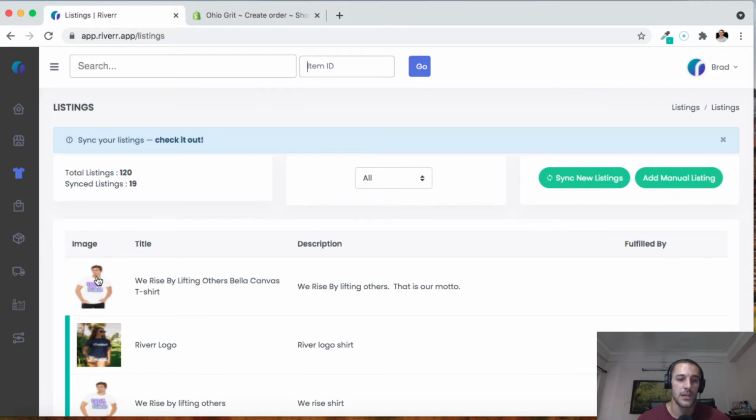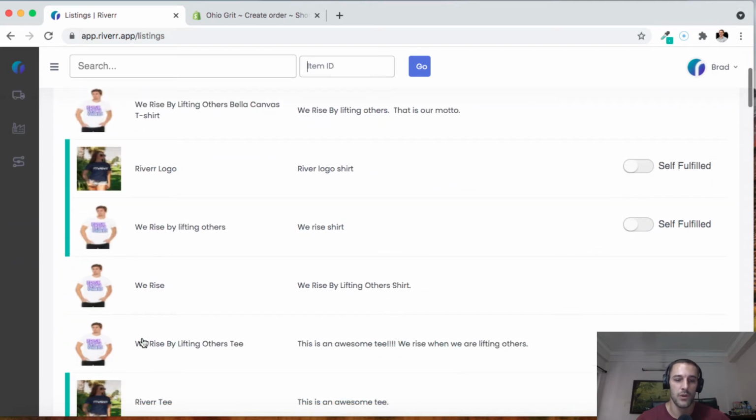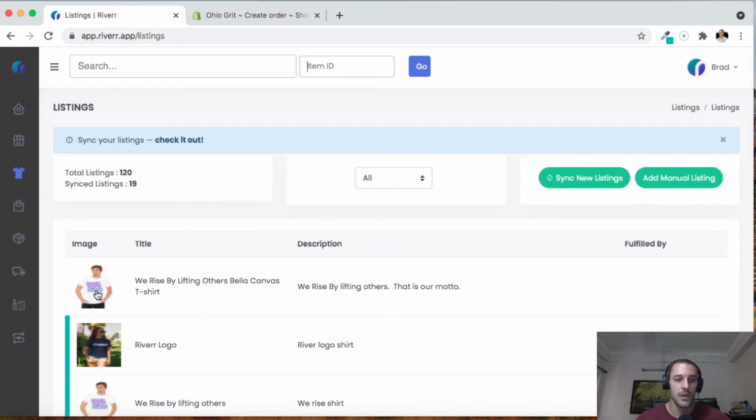Now, when they're pulled in, they will be what we call unsynced. This one right here doesn't have the green line beside it. That means it's unsynced. This one right here has the green line. That means it's fully synced. It's ready for our workflow. And we'll talk a bit about that more in depth in a few minutes.